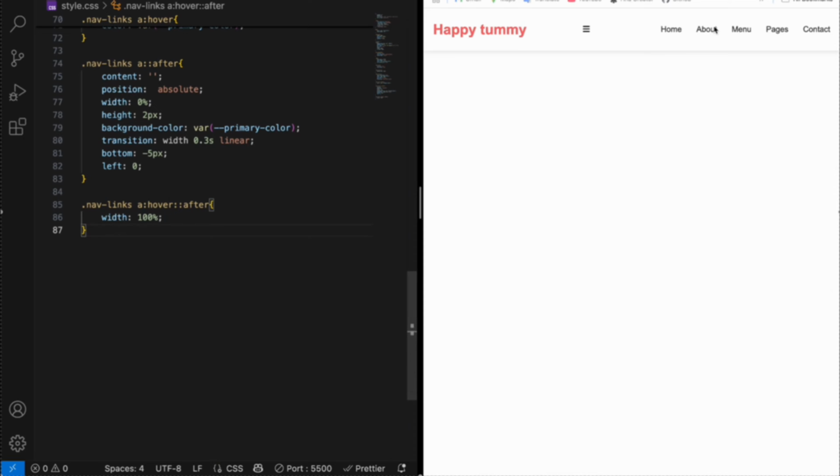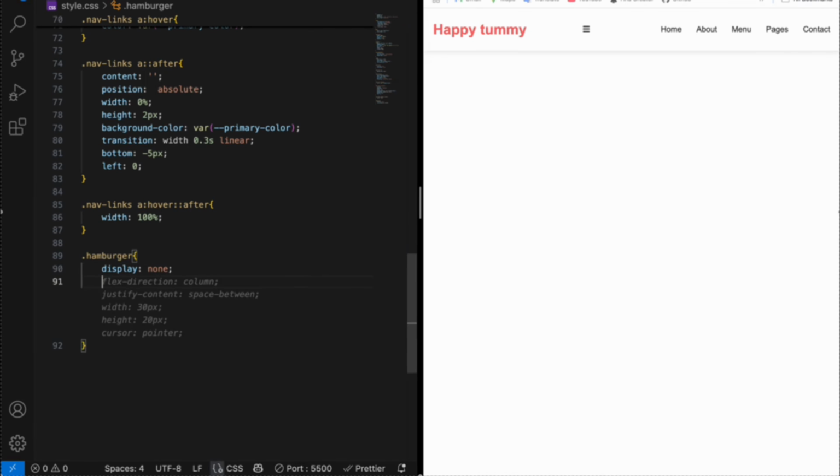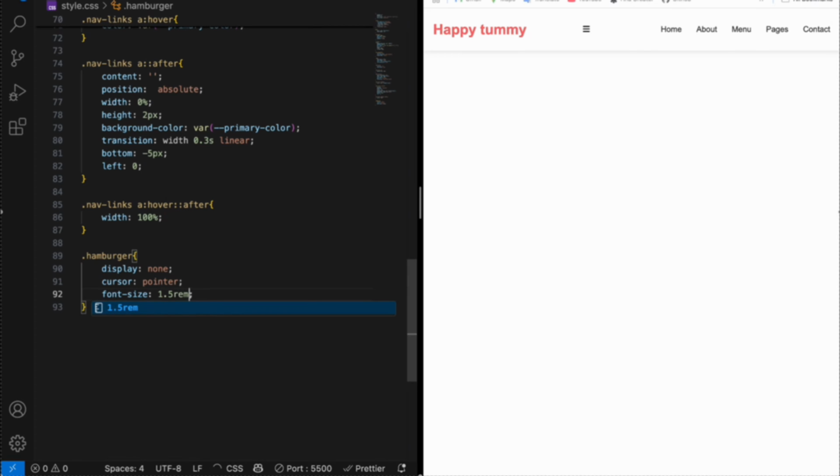After this part we will go to make the hamburger. We will fix the hamburger position first. So for that come here and add the hamburger and let's style it to display none, and cursor will be pointer, nothing changes more, and font size will be 1.5. Okay, that's enough. Now it looks fine.